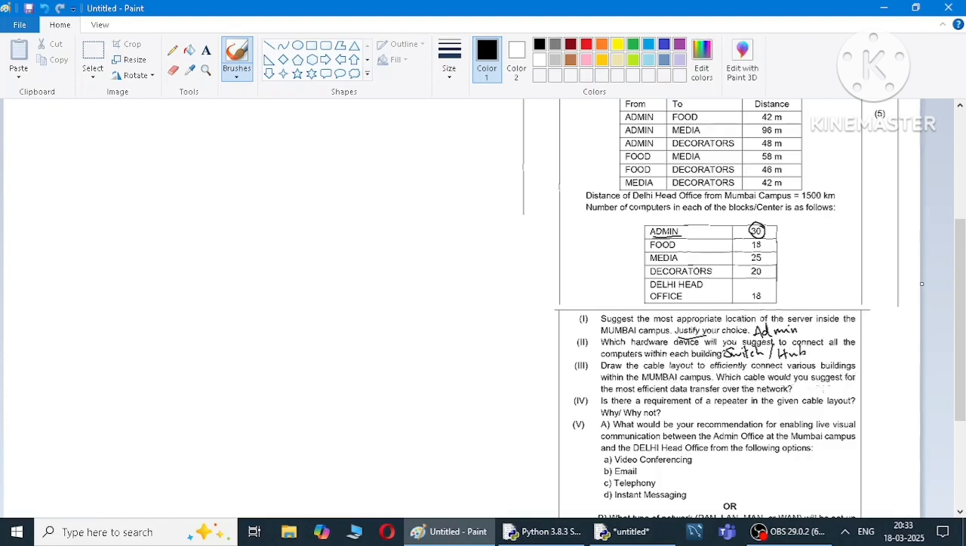Draw the cable layout to effectively connect. Which cable would you suggest for efficient data transfer? So efficient data transfer, you can write optic fiber cable. Okay, or Ethernet cable is also fine. You will be given marks for that also. Draw the cable layout to efficiently connect. Now you have to connect how many buildings?